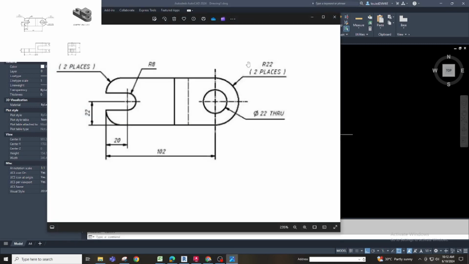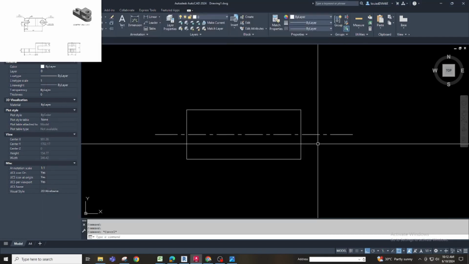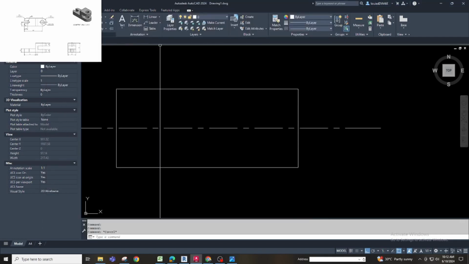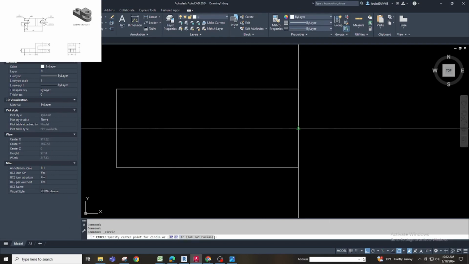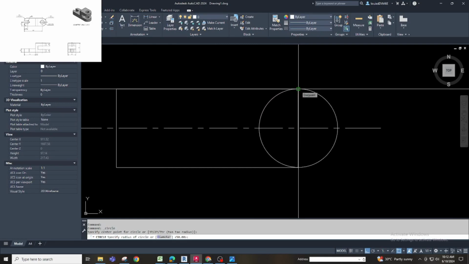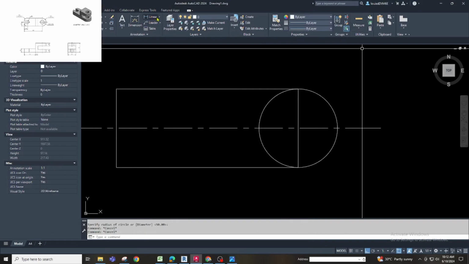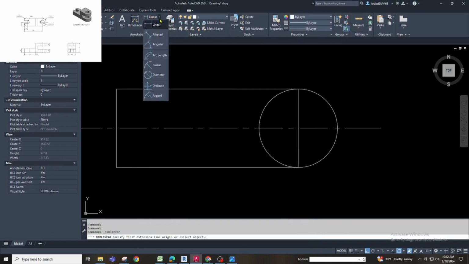So next thing, what will be the radius of this? I said 22. The radius is 22. So we will select an object, circle, then we will click here, and that's it. The radius of this is 22.